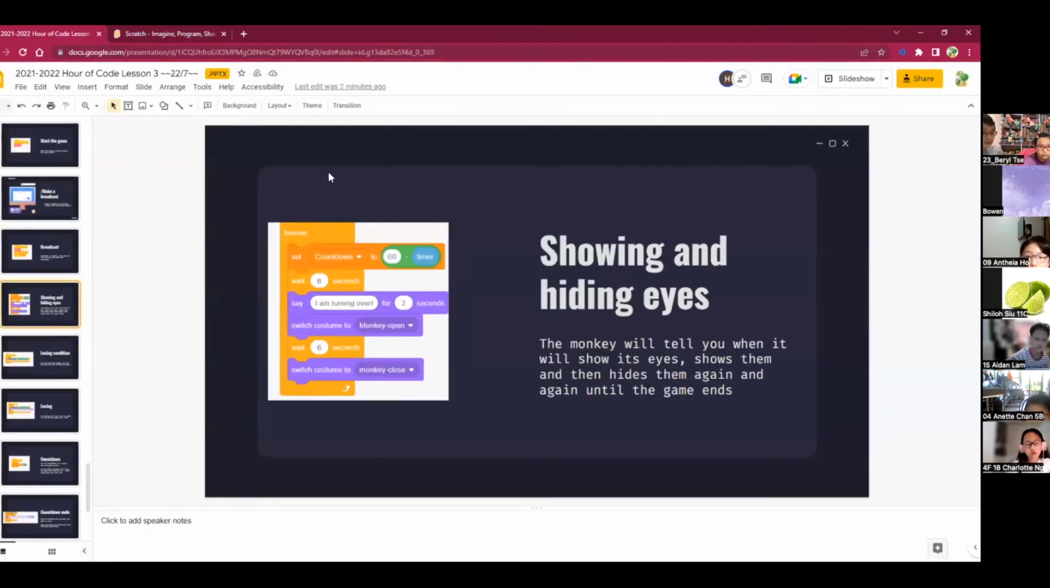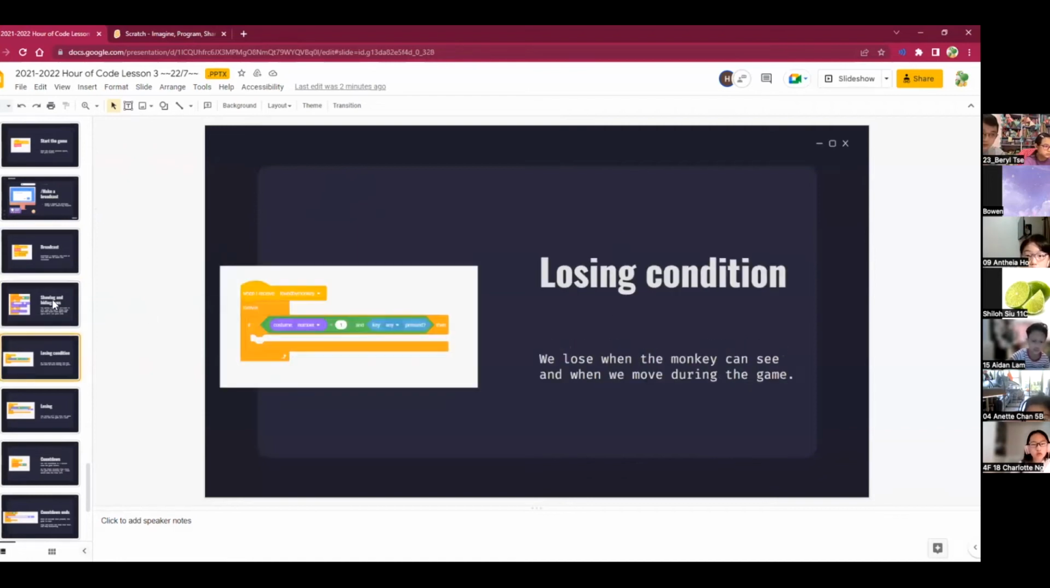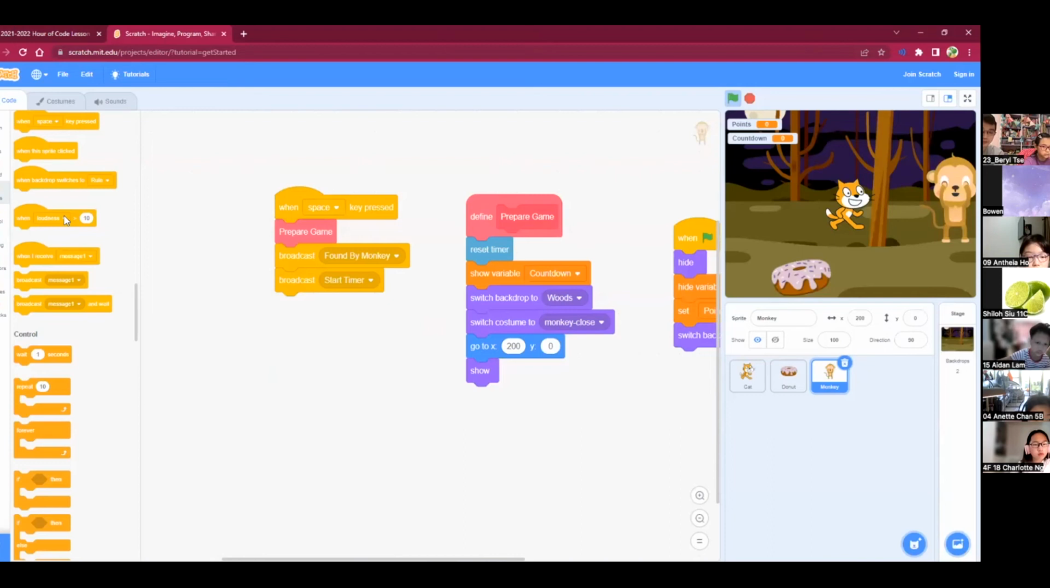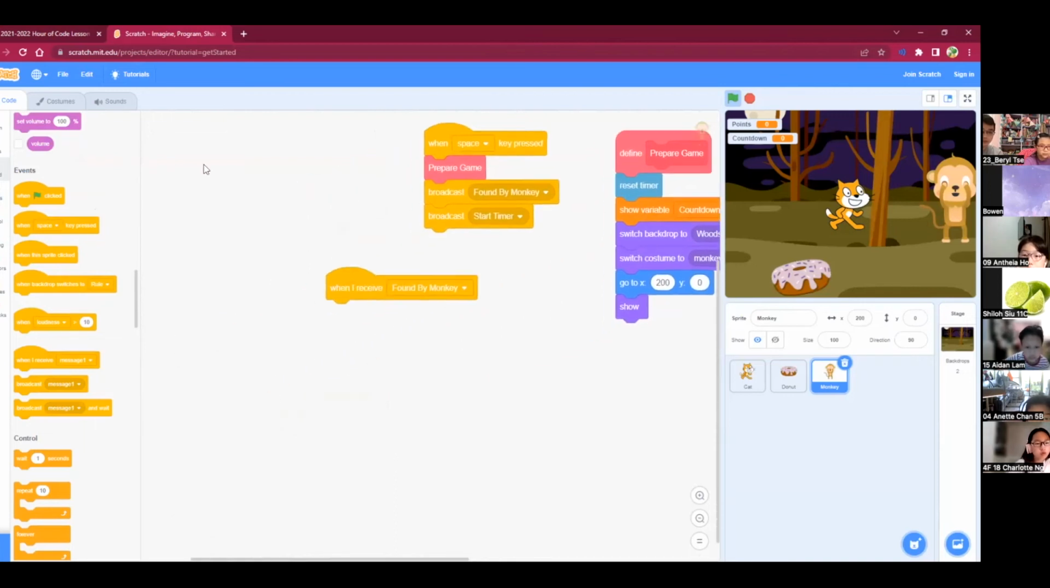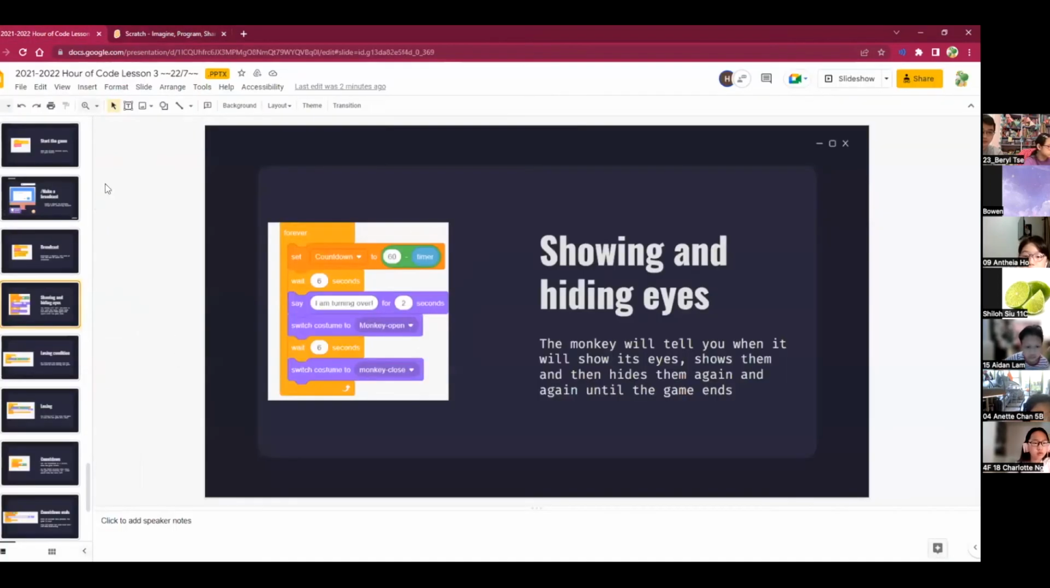Okay. So to show and hide his eyes, we're gonna activate when I receive found by monkey. And then we add a forever loop.